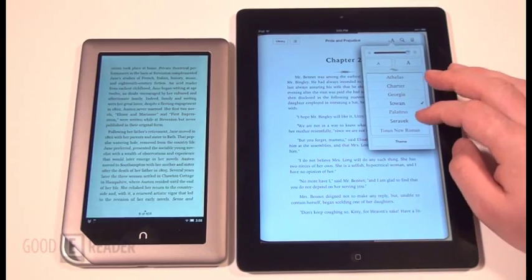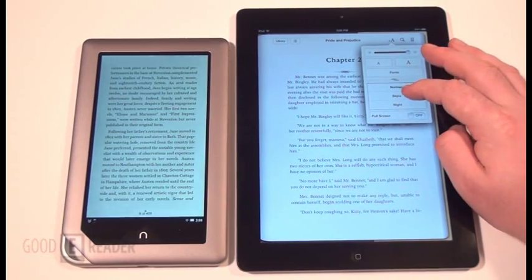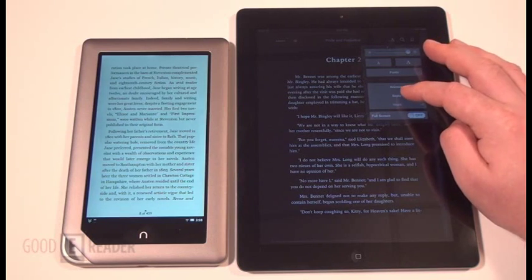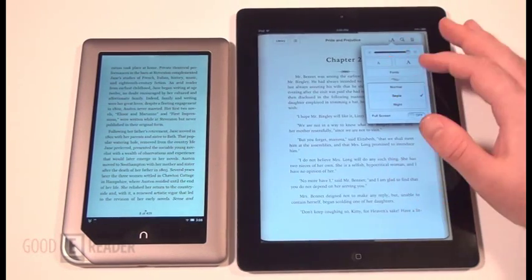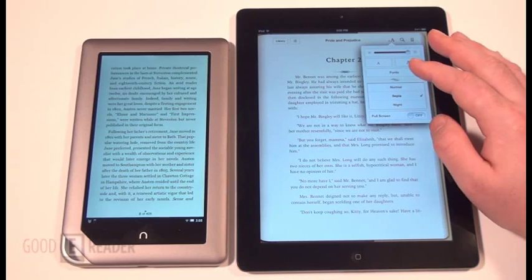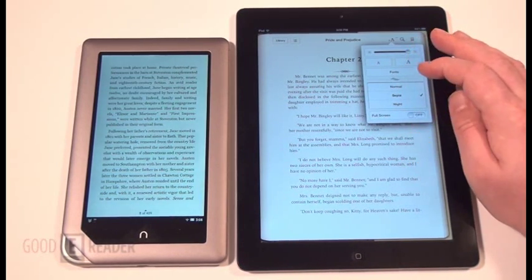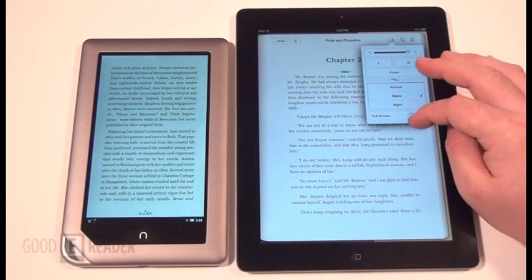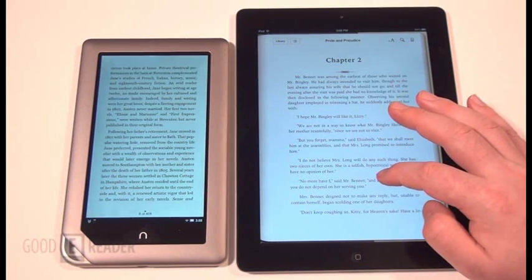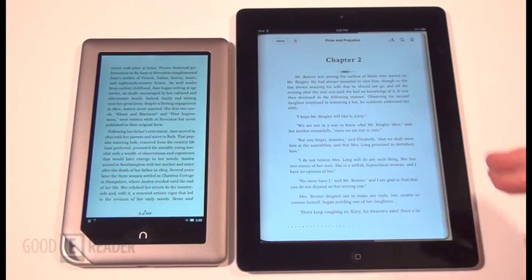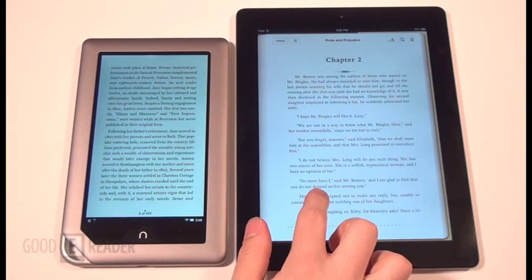And of course, you can change your fonts. You can also change your theme. So if you're reading at night, you can change to nighttime reading mode. It's easier on the eyes with the black background. If you're in a dark room, the glaring white background really eats at your eyes after a while. Also, full screen toggles. You can also take notes and annotations. And Peter's going to demonstrate all that right here.